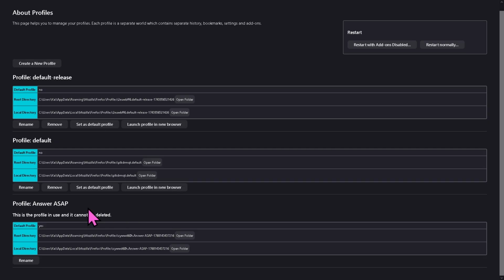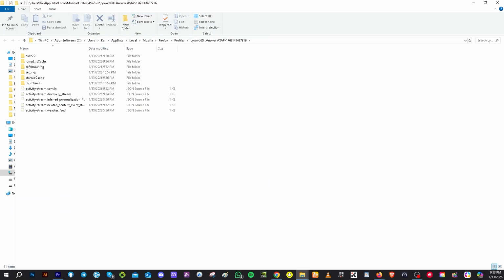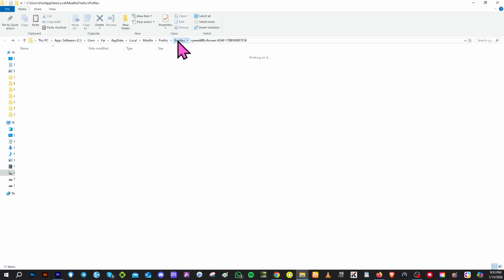Now, in this case, I am going to use my profile, which is going to be Answer ASAP. Click the Open folder right here. At this point, I want you to copy all this information to a new location before making any changes, and you want to make sure that Firefox is completely closed. Okay? Now, what I'm going to do is go back to Profiles here.